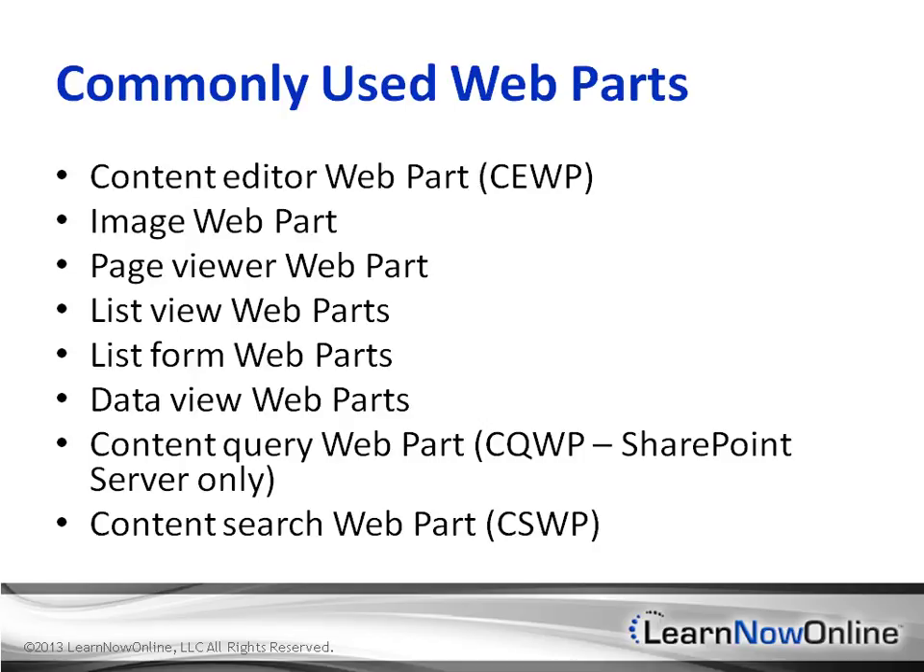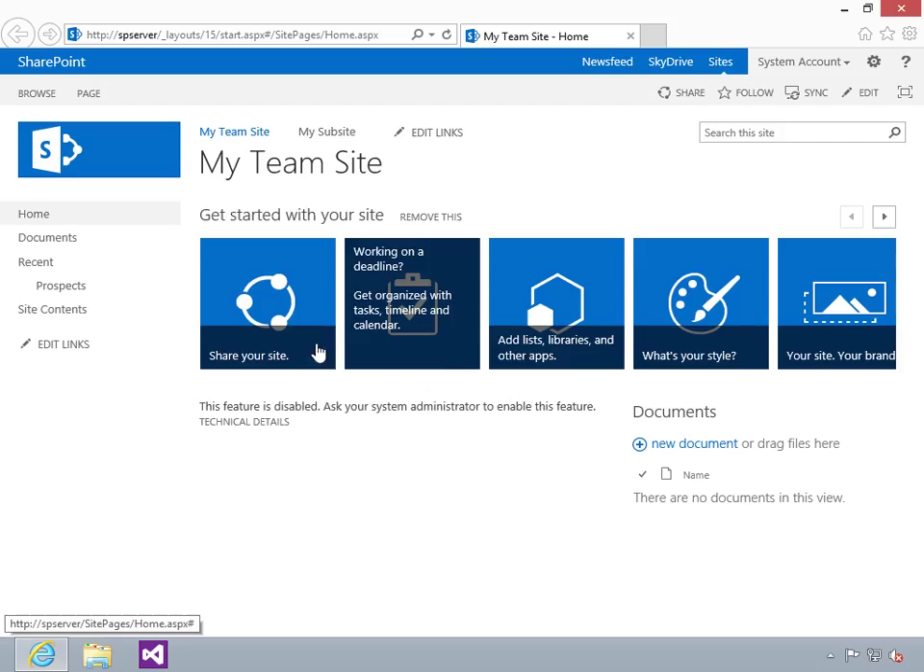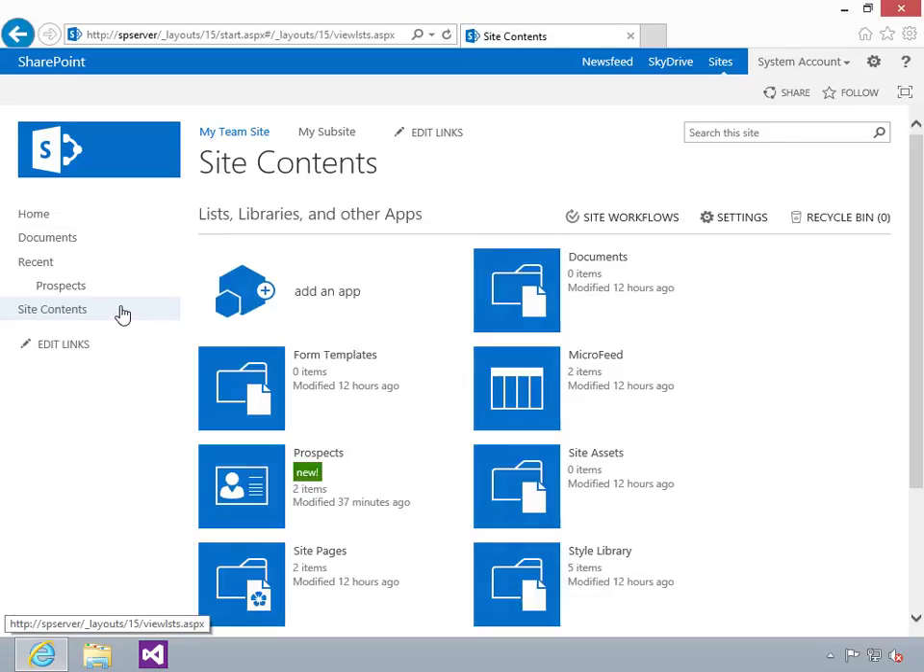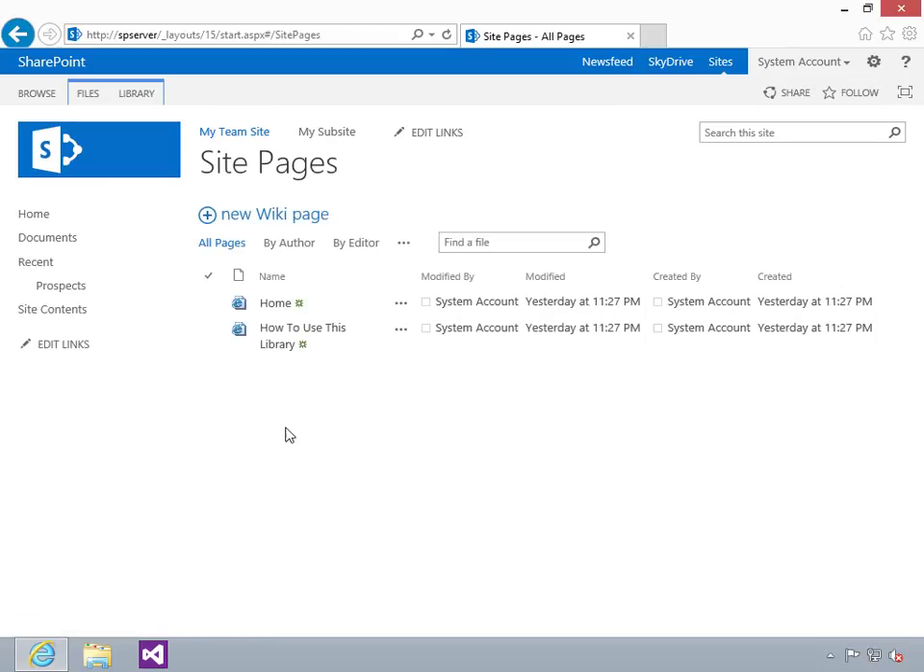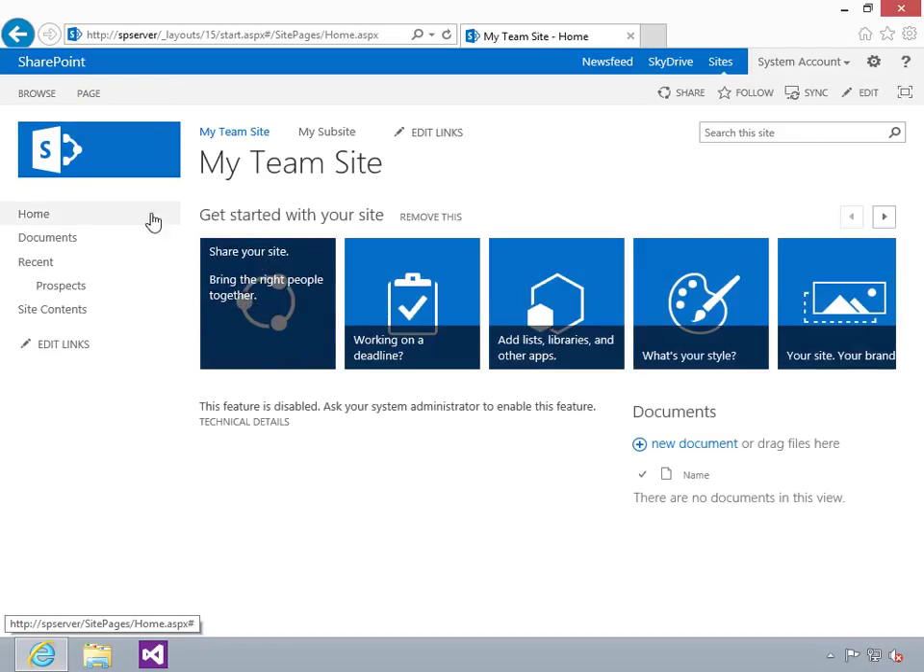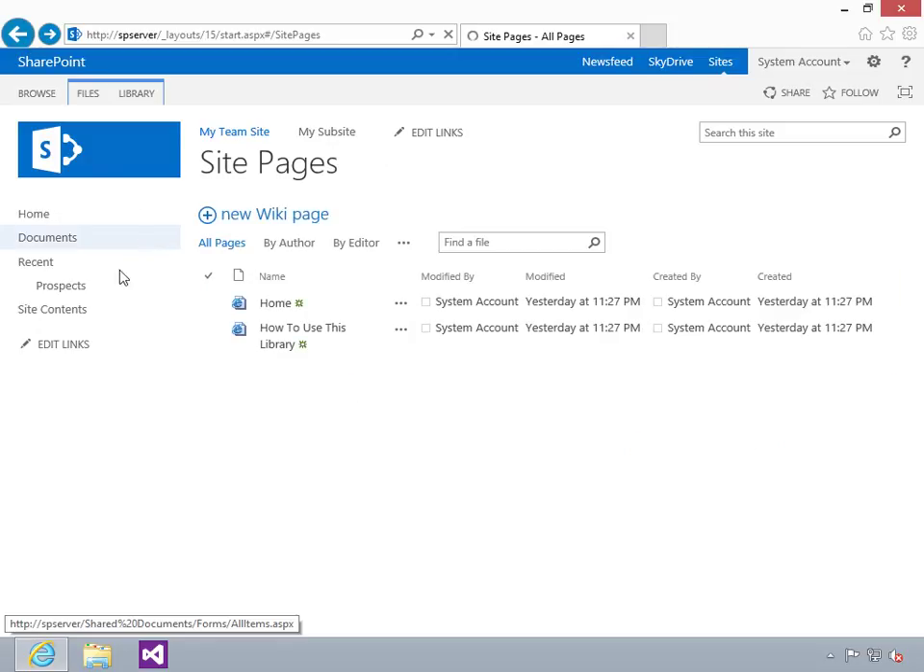So let's go ahead now and take a look at creating a web part page and putting a web part on a web part page. So let's go into the site contents of our team site. And I'm going to go into site pages. And notice how this is our home page right here. And this is actually living in this site pages, which is a wiki page library. So if I click here, I'm just going to go back to the home page. So let me go back.